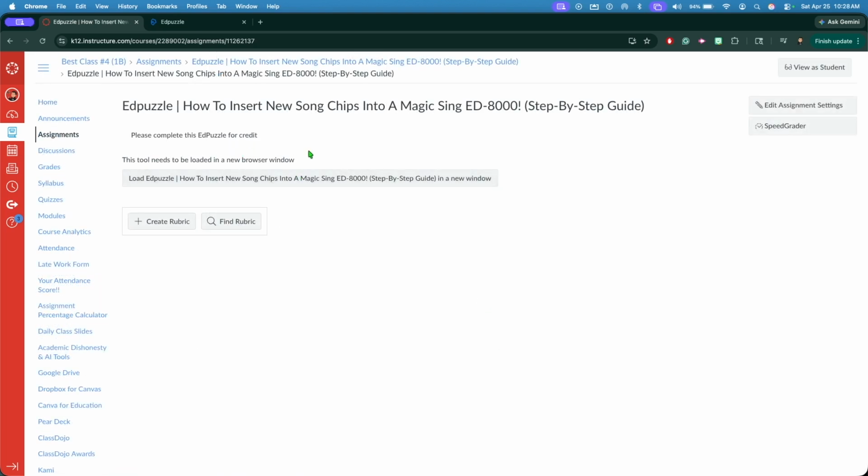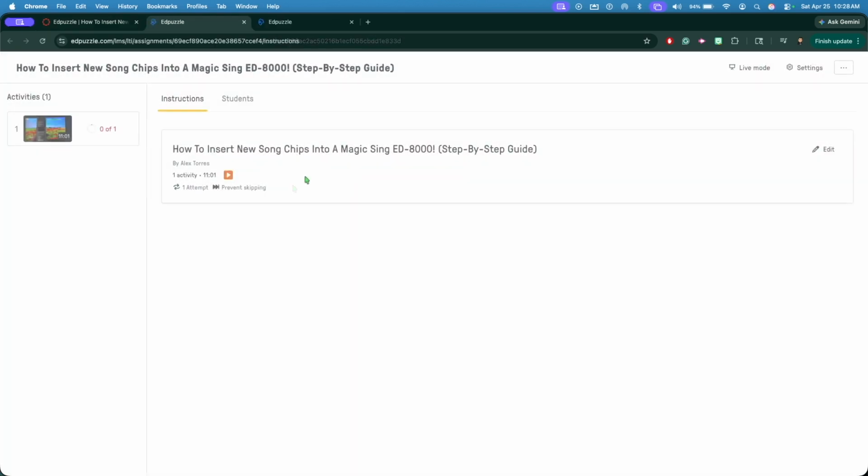So as you can see, even for you as the instructor, it says this tool needs to be loaded in a new browser window. You would click on it, and it will also show you the instructor dashboard on a new tab. So let's go back to the student view.